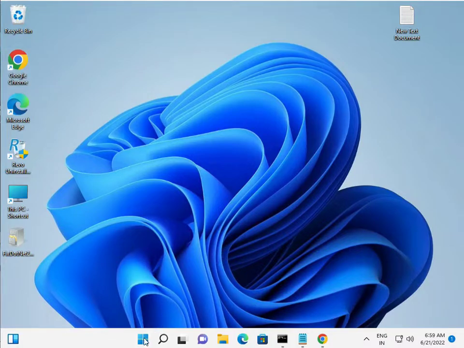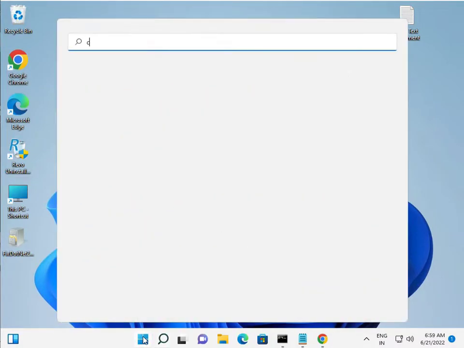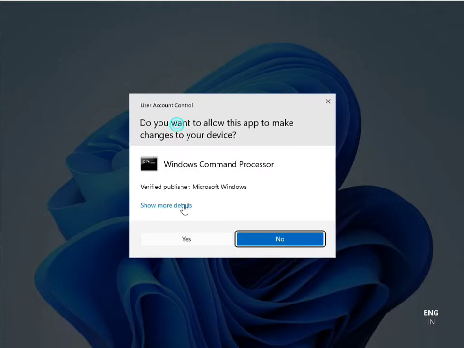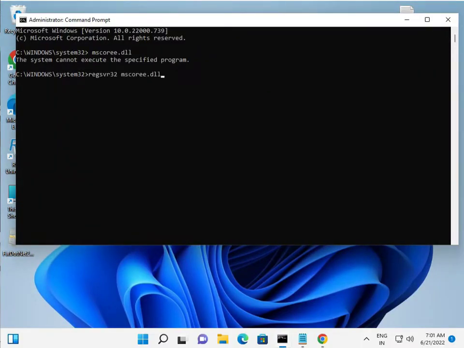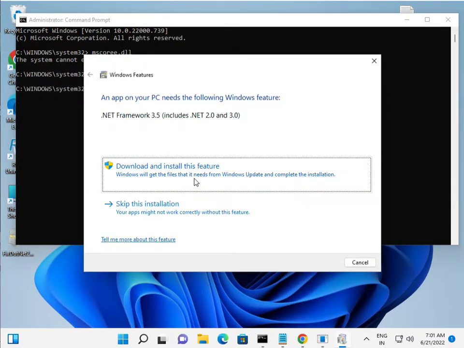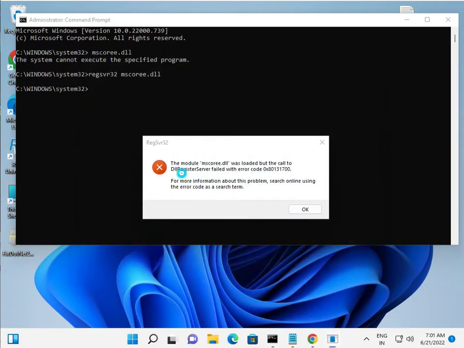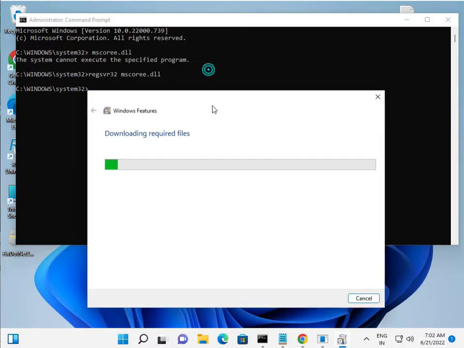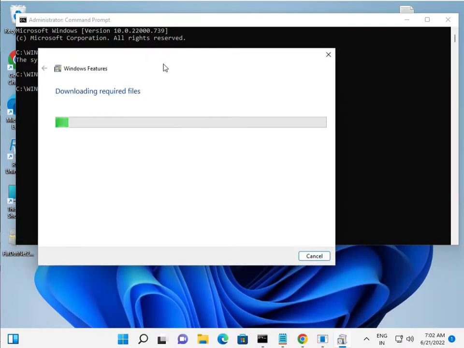Then guys, you click the start button and type cmd, right click to run as administrator, yes. So guys, type this command and then enter. When you type this command, it shows download automatically, so you just click download. Now it's searching and downloading the firmware automatically. So this command is very important.